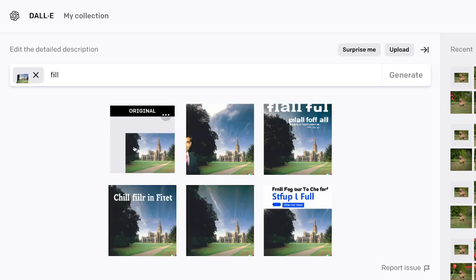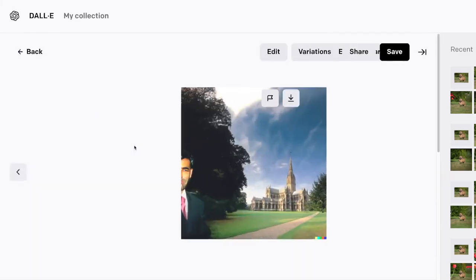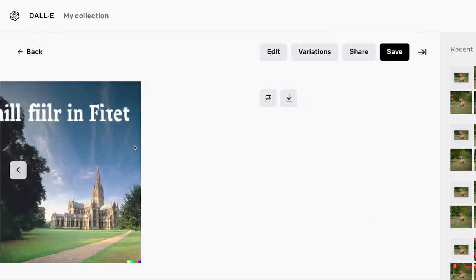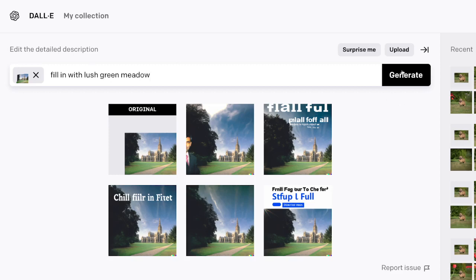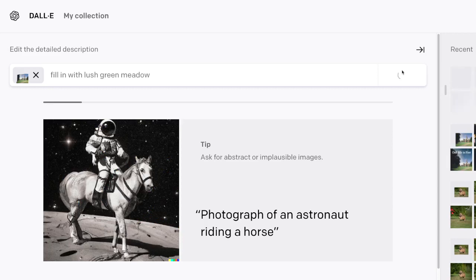Okay, so this is a little ridiculous, right? So it's not filling in properly. So what we can say is fill in with lush green meadow and then see what's going to happen. So the simple fill did not work out fine. Started adding text that is gibberish.